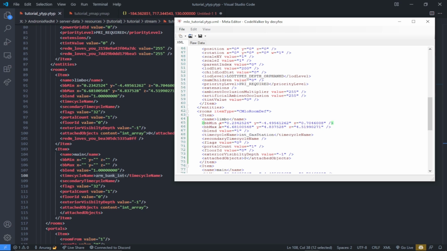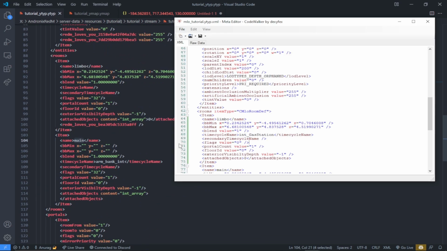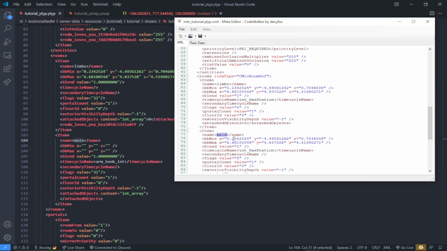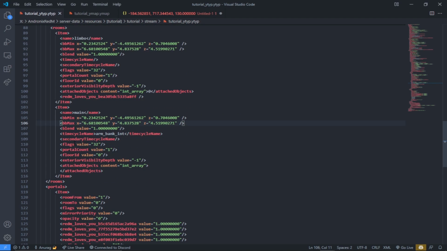So we have the same BB min and BB max. We have our portal count, which is 1. Over here, Limbo, floor ID 0, exterior, and make sure the attached is 0. Selecting the main, copy the BB min and BB max again, fix the tabs. We don't need to change the values and flags.